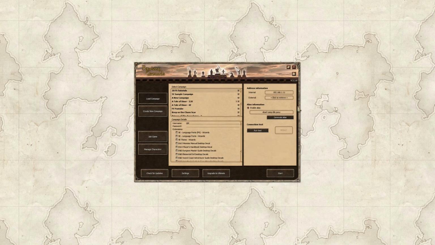So you're hosting a campaign, you want to load the campaign. You have the right-hand screen, so you have the internal IP address and the external IP address. The internal IP address largely doesn't matter unless you're hosting a game locally on your own machine. The external IP address is what people will need to connect to your machine.